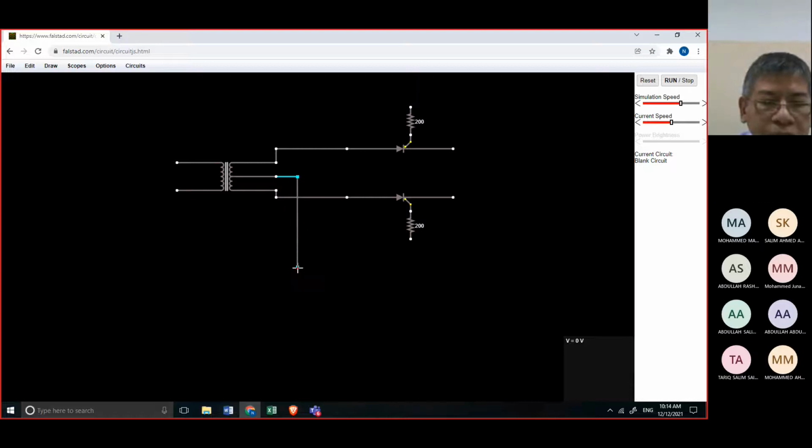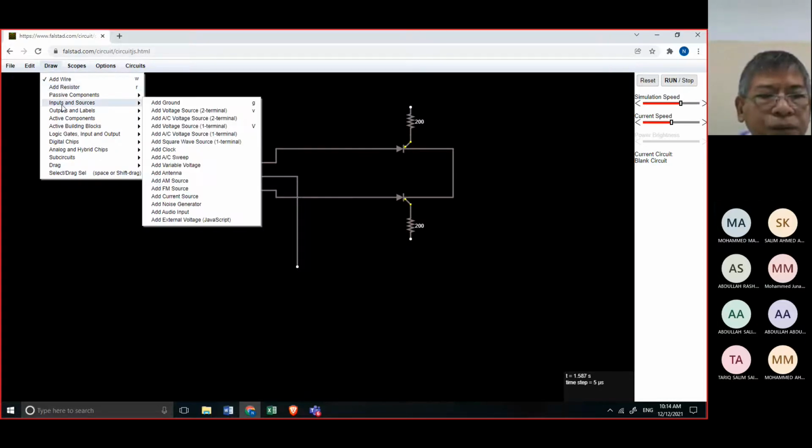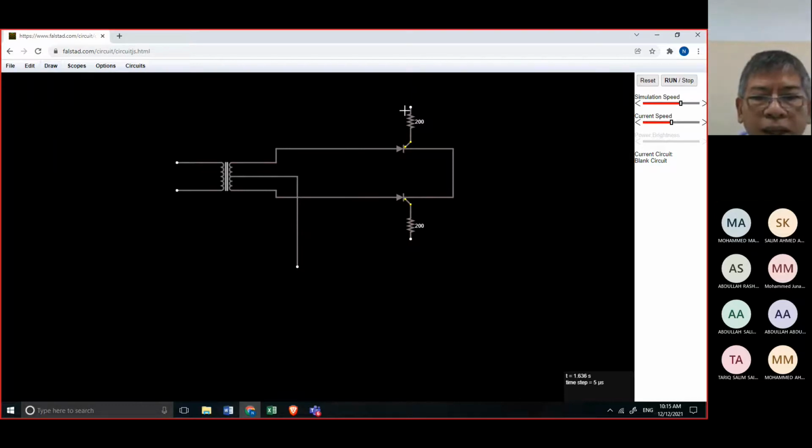So I hope that you follow my steps. Then from here, we need to connect this. Did you see? What is our purpose? Since in this full wave, we will use two SCRs, or silicon controlled rectifiers, we also have two supplies. Then here, we need to go for a supply voltage, go to draw, and then input sources. Go to input sources, add AC voltage to terminal here. Okay, two terminals here, one is here, and then another one here.